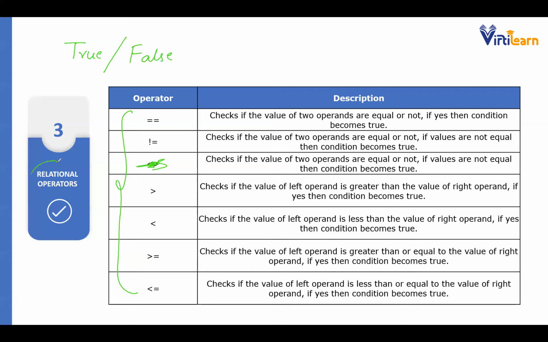They tell us the relation between two values. They compare two values. We also call them comparison operators. They tell you the relation between two values. For example, if I take A equal to 5 and B equal to 3, and I want to check A greater than B.